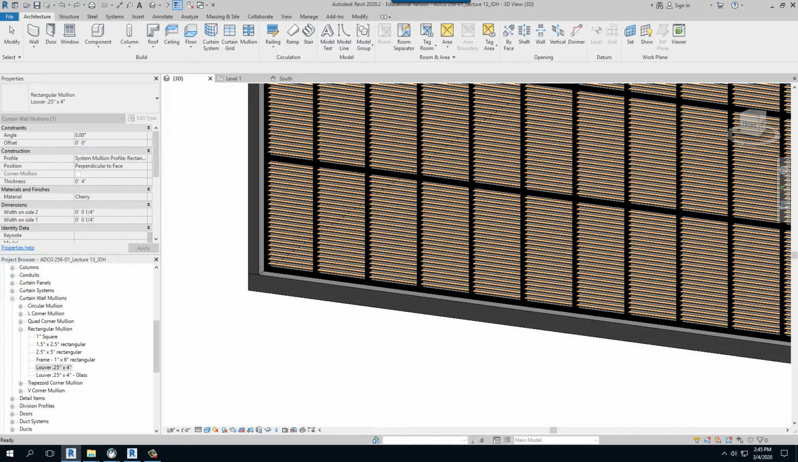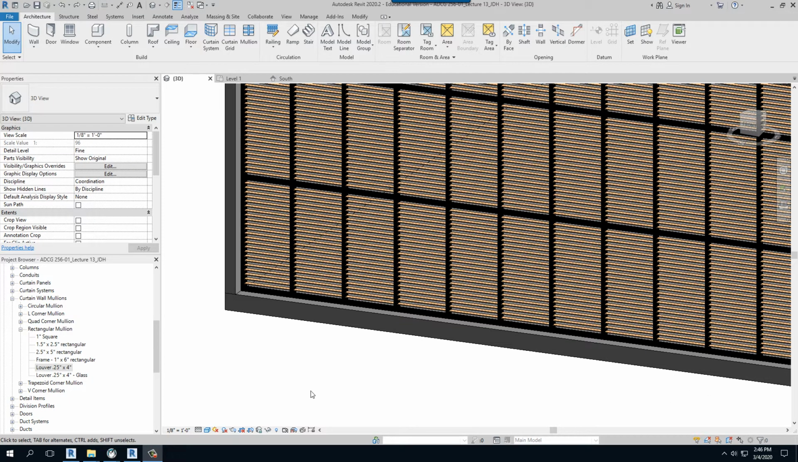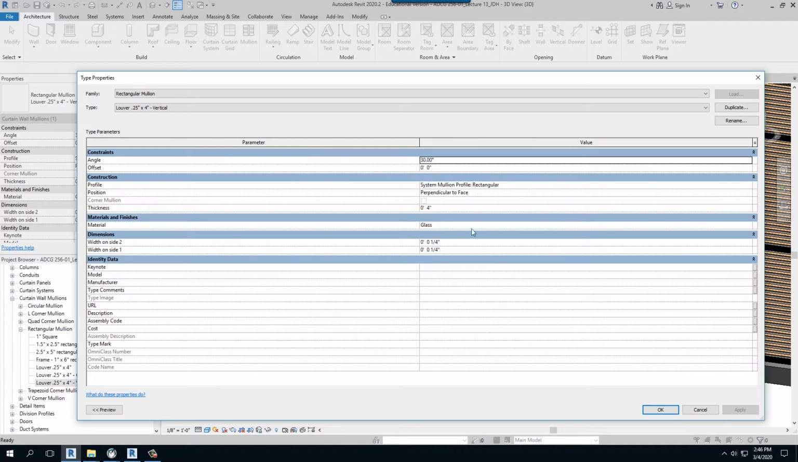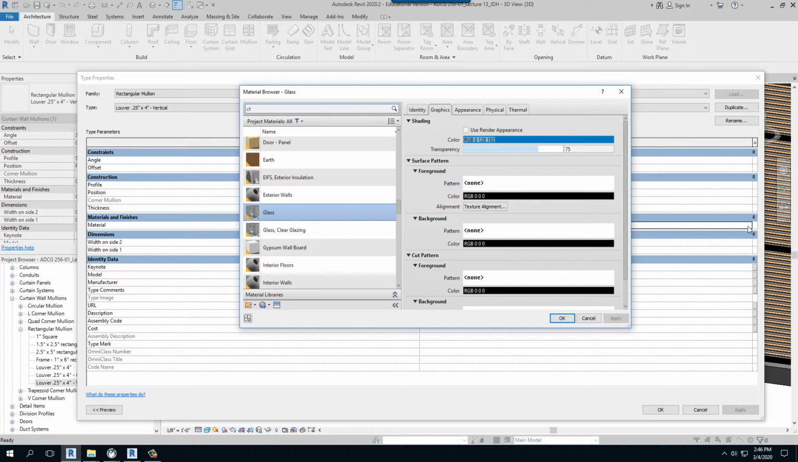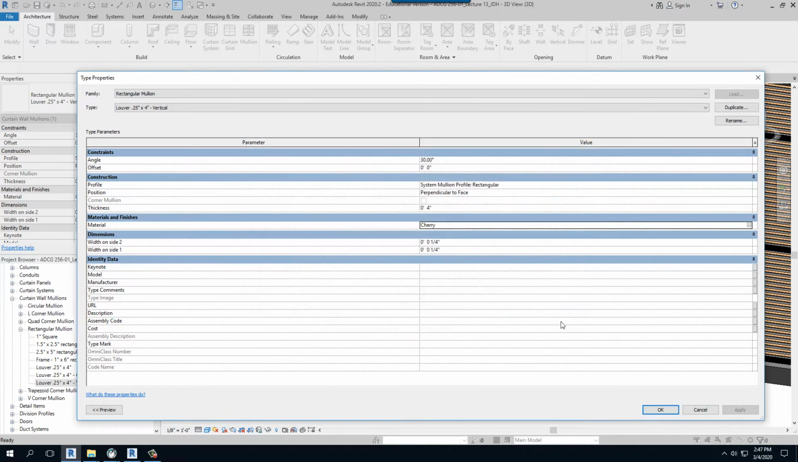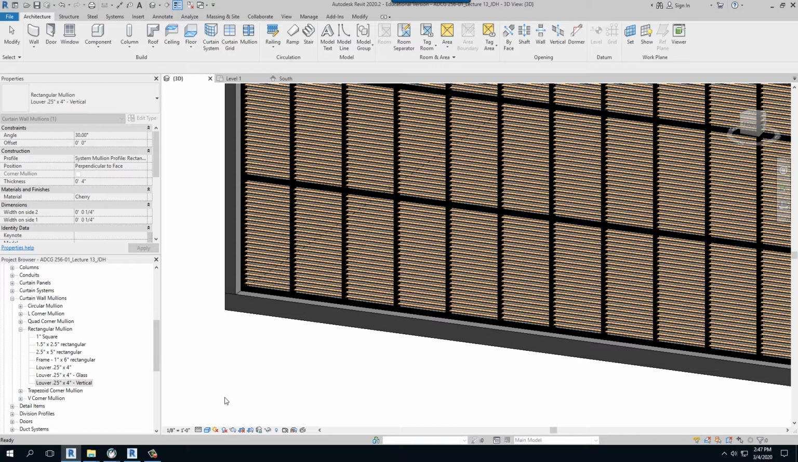Let's pause the video and talk for a second. Okay, what I want to do in this instance, you see I have this louver 25 by 4 glass. I'm going to duplicate that one first, and I'm going to come in here and put vertical. Then I'm going to go back in here and change this one from glass back to cherry. Okay? All right, I can do that, right?